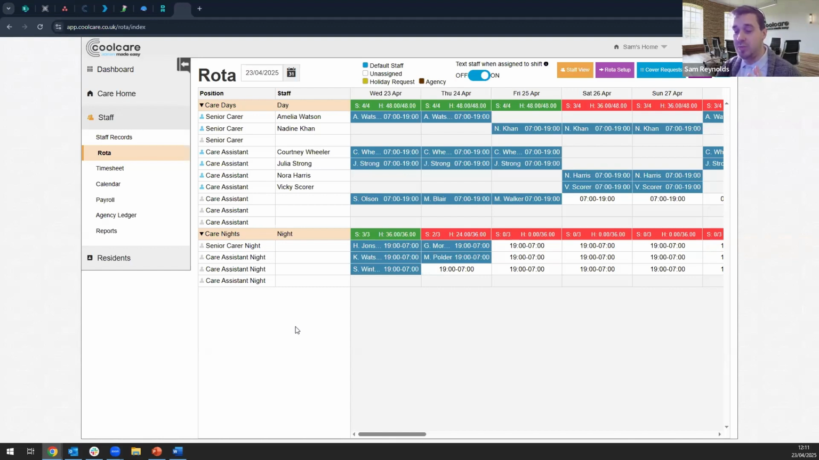And it just tells you there, you've been requested to cover a shift. It gives them the details of the shift it's for: the name of the home, Sam's home in my case here, the position it's for, care assistant nights, as well as the date and time of the shift, so 24th of April at 7 p.m. till 7 a.m.